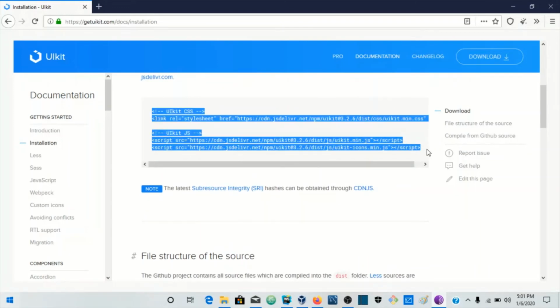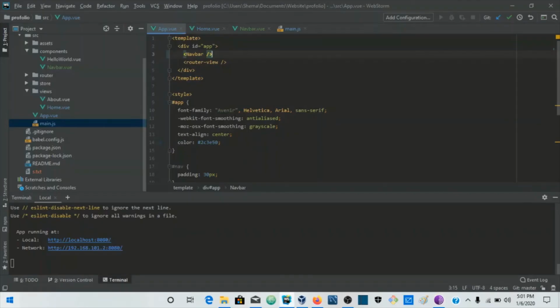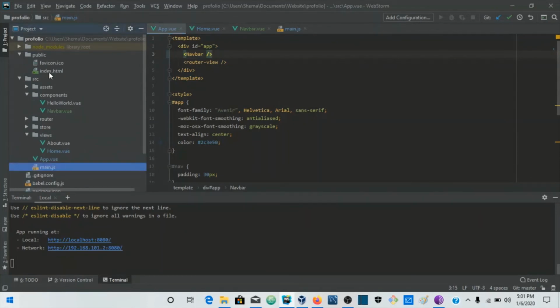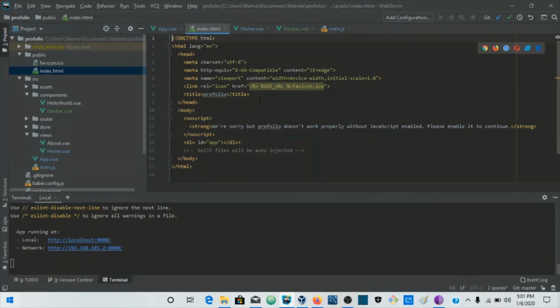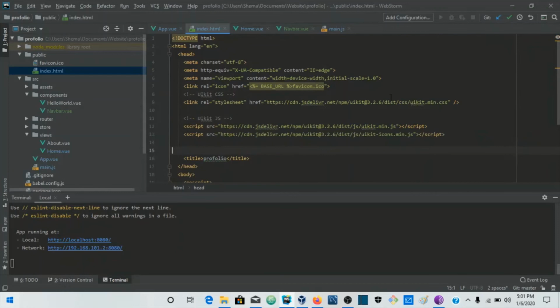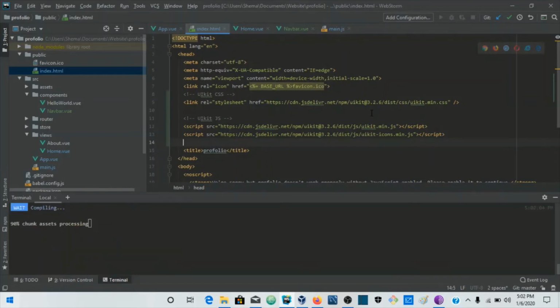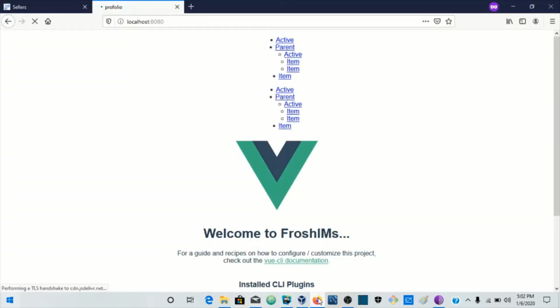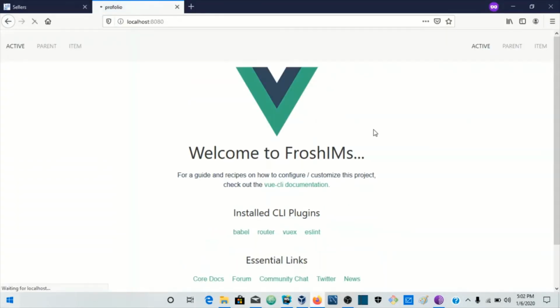I'm just going to copy the script here. I'm going to go to the public folder into the index.html, and where the links are, I'm just going to paste that right here, and I'm going to save it now. And now we should have this thing running. Alright, there we go.